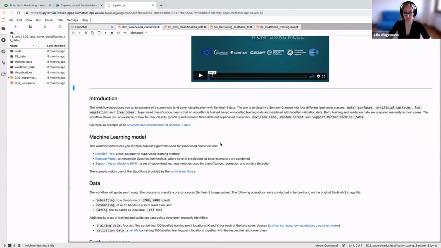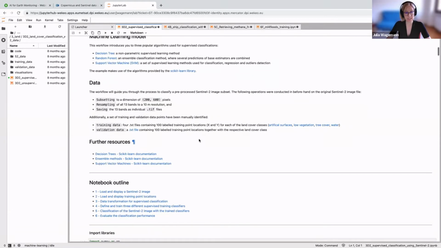And this notebook specifically shows you how you can basically train, classify, or predict, and then evaluate based on 3 different supervised algorithms: decision tree, random forest, and support vector machine. And the data that is used is a Sentinel-2 image subset that was pre-processed.